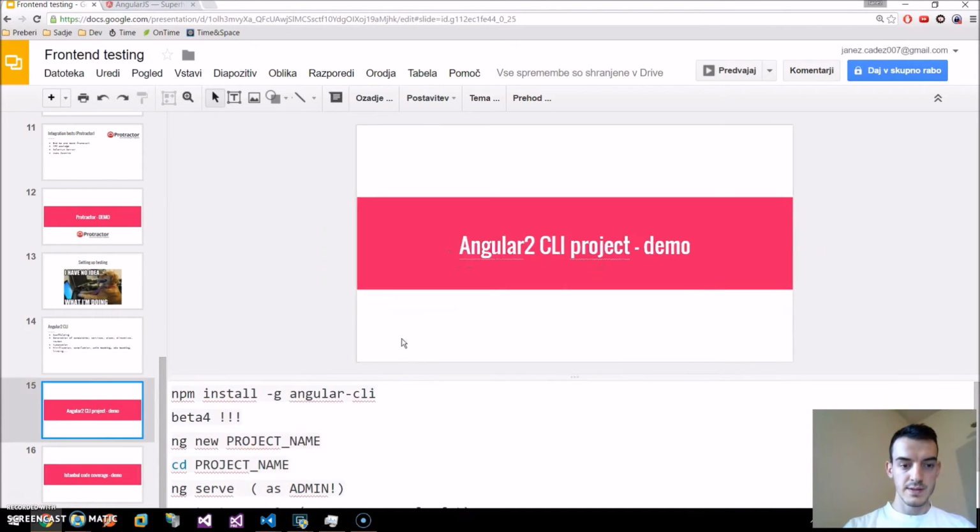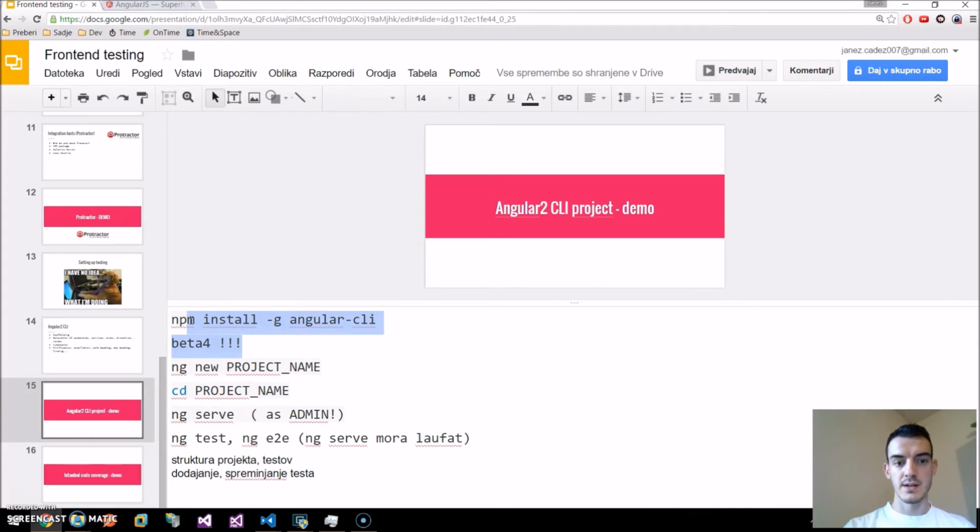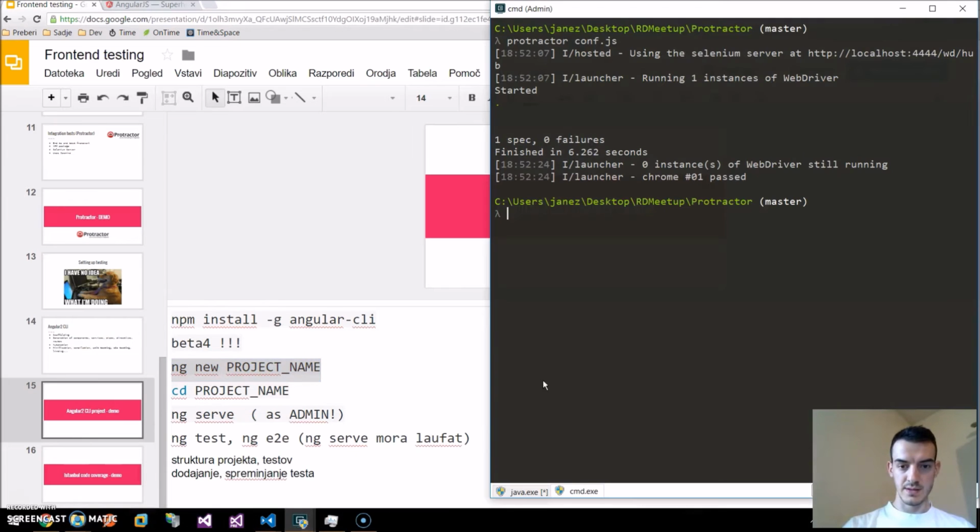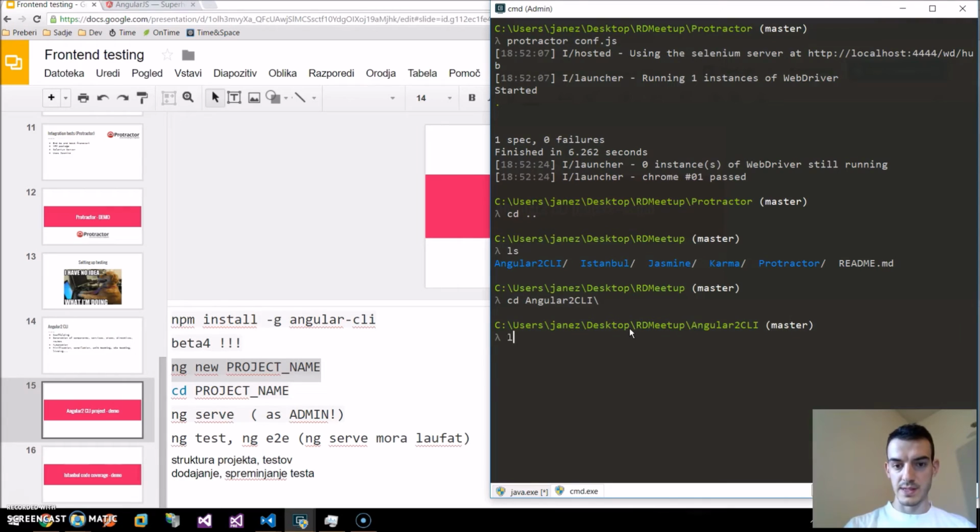Here we install it by npm install Angular CLI. I used the beta 4 because beta 5 was giving me some errors. Okay, and we generate a new project with ng new and the project name. I have done this before, so if we go to the Angular2 CLI folder, I generated this example project.